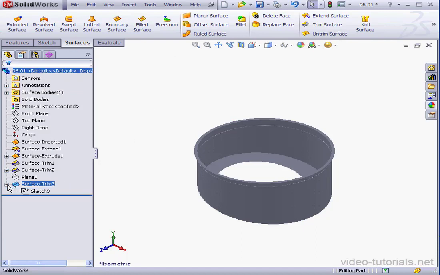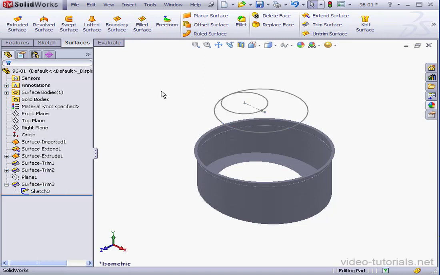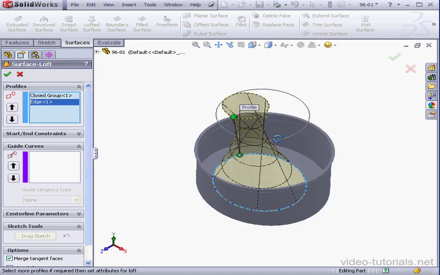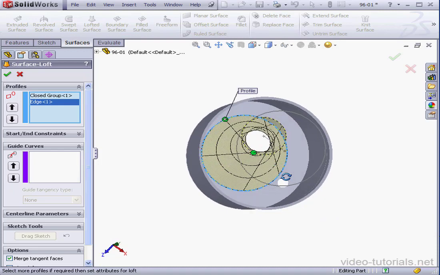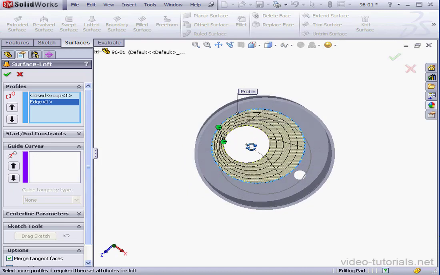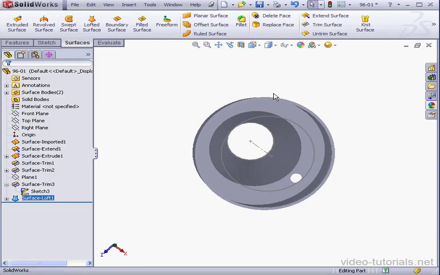Now we're going to create a lofted surface. Let's right-click and make the sketch visible. Unselect everything in the graphic area. Let's activate the Lofted Surface tool. Even though I've got 2 closed profiles here, I can still use this sketch as a loft profile. Let's click OK. The second profile will be this edge. We need to adjust the handle. There, something like this. And accept.